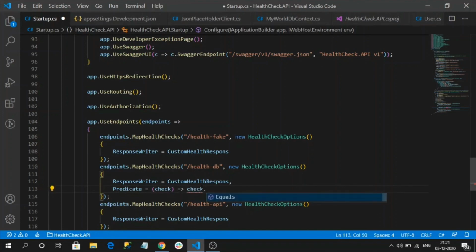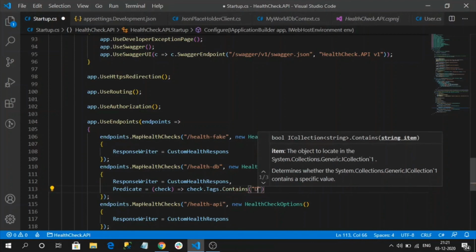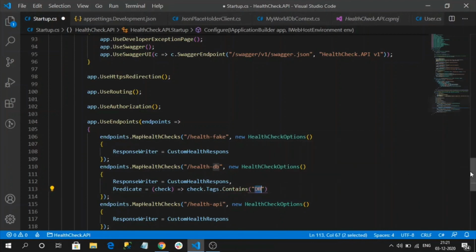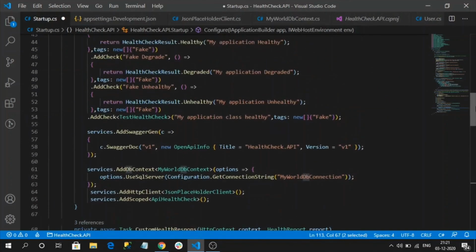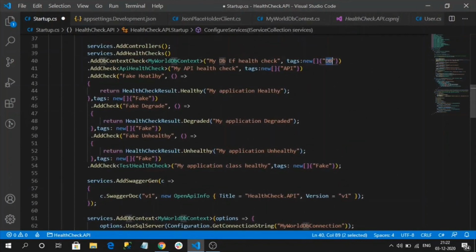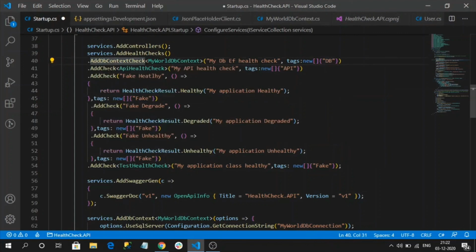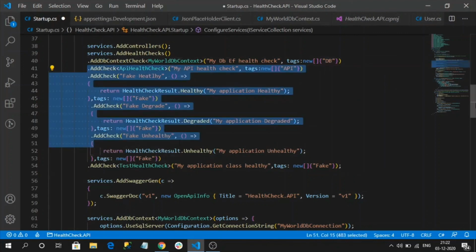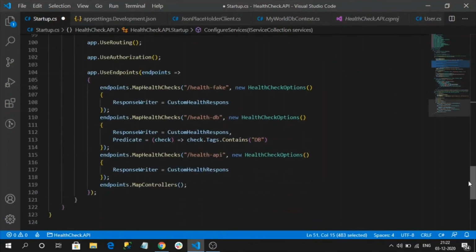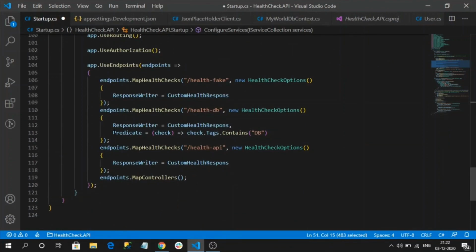Check dot tags. See, contains. Since it is DB, I am checking DB. The name specified here should match the health check tag name DB. Then it will execute only this health check. It will ignore all the remaining health checks. Similarly, we can implement all the other routes as well.